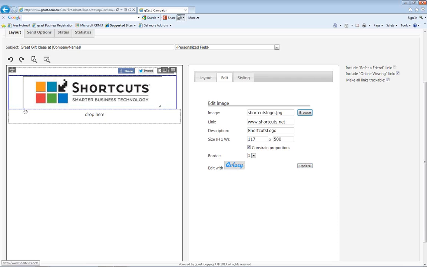Okay, so you can see it's added that border, but because my image isn't actually as large as the box, I'm going to take that border away because it doesn't look right there, does it? And there we go. That looks much better. Okay, so I'm going to go back to my layout now.